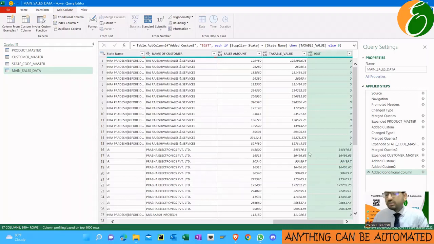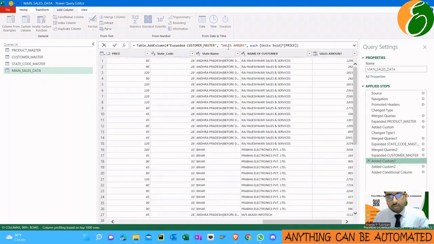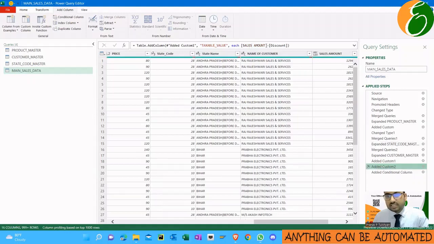I need taxable value times GST rate. So how do we do that? The pro tip which I want to give you: whenever you click on a step, you can see the formula being shown, what exactly the step is doing. Like when we added a new column sales amount, it said Table.AddColumn sales amount, each unit sold into price. Then when I added the custom column 2, it said sales amount minus discount.